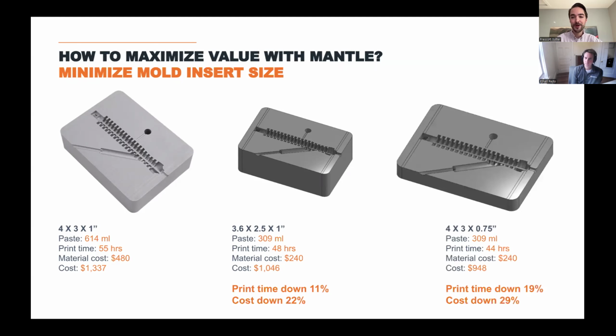Here's another way we can preserve the volume, but explore the application of the 4 design rules that we talked about earlier. In this case, we're keeping the XY footprint consistent and diminishing the height on that part. So we're taking it down to 3/4 of an inch. We see the print time advantages and savings relative to the original part. We save 19% there, and likewise the cost savings associated with this part is 29%. So a 7% difference in terms of cost and an 8% difference in terms of print time.